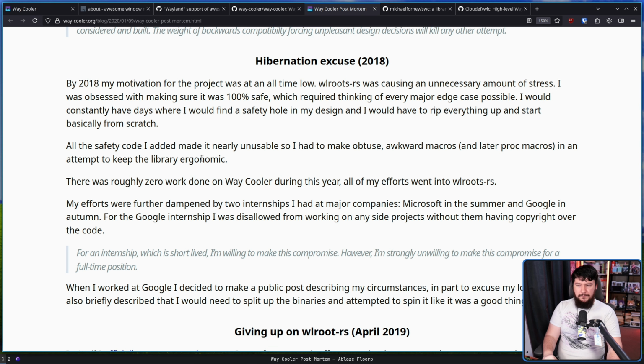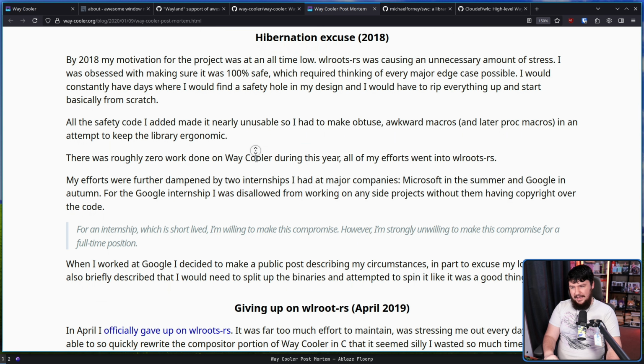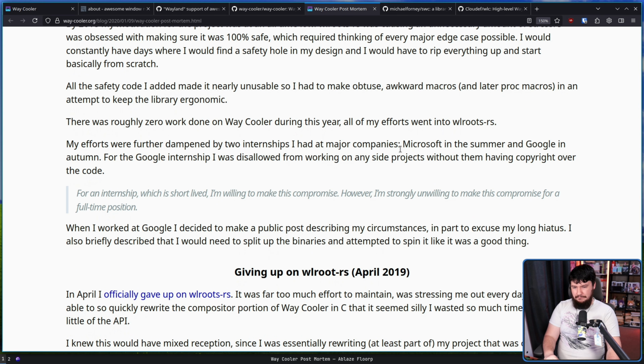There was roughly zero work done on Waycooler during this year. All of my efforts went into Wlroots-rs. And then he had some internships at Microsoft in the summer and Google in the autumn. And these are really cool internships. Like, congratulations for doing that. The problem is the Google internship disallowed working on these side projects unless you're willing to let Google own the project.